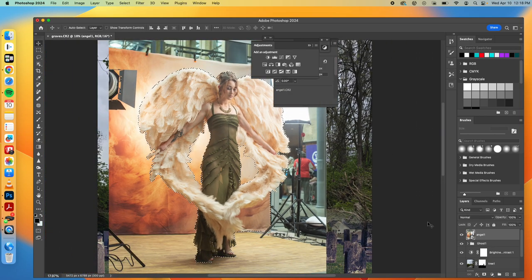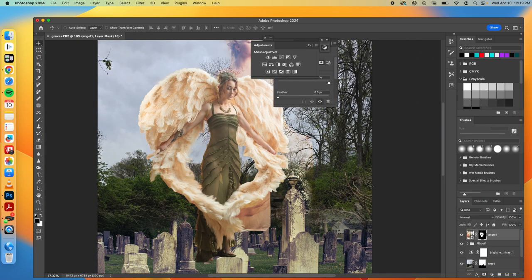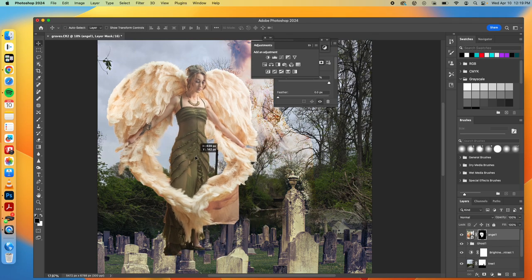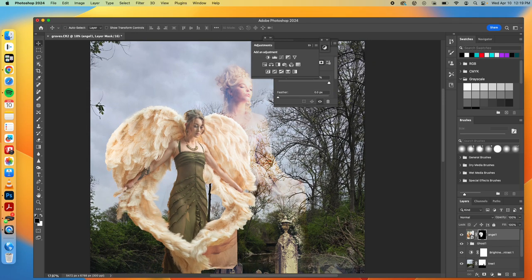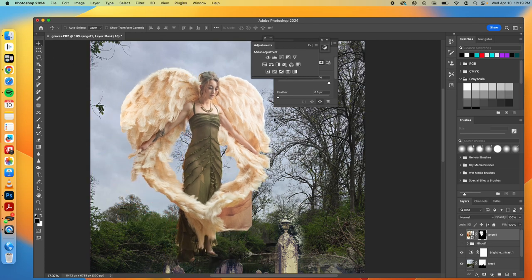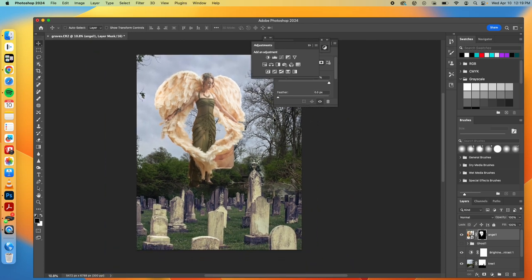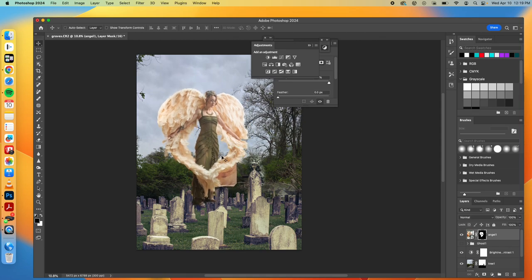Now if I hit the mask button, she is separate from her background. I'm going to hide the Baroque lady. Maybe we'll layer them later. And then she's going to be kind of rising from the graves.